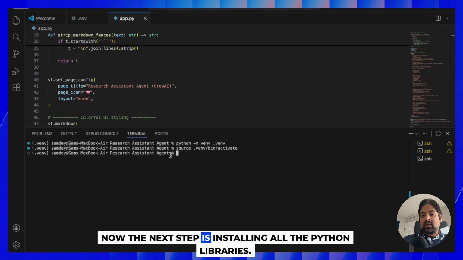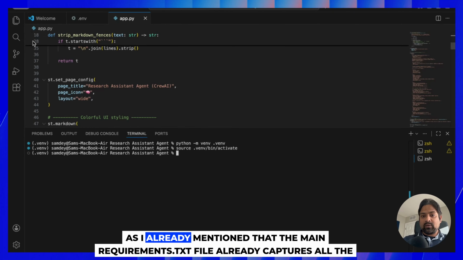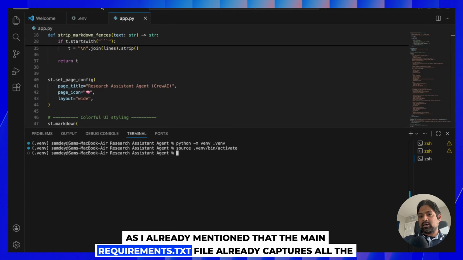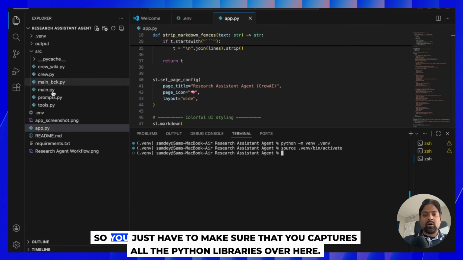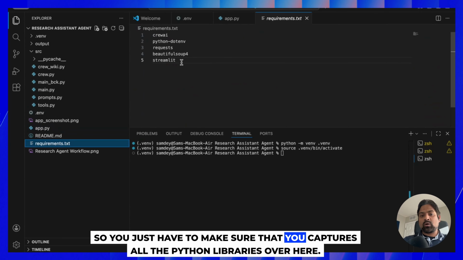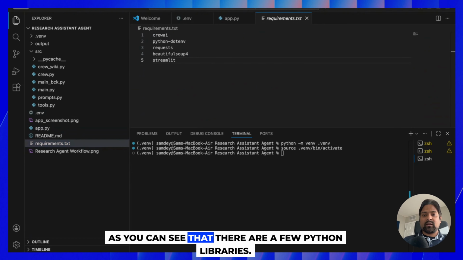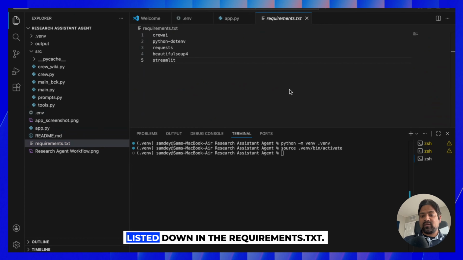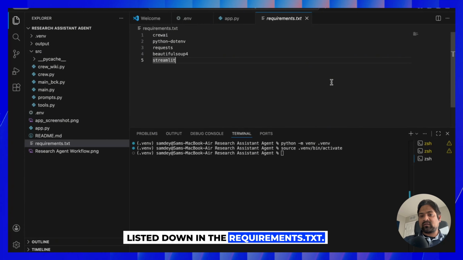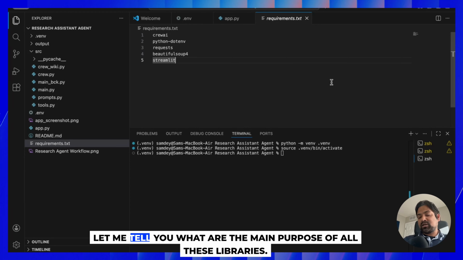Now the next step is installing all the Python libraries. As I already mentioned, the main requirements.txt file already captures all the information, so you just have to make sure that you capture all the Python libraries over here. As you can see, there are a few Python libraries listed in the requirements.txt. Let me tell you the main purpose of all these libraries.